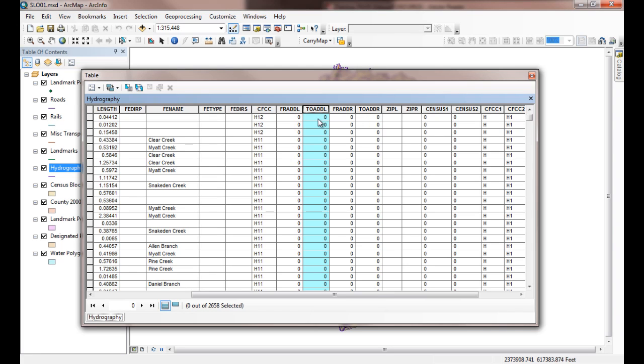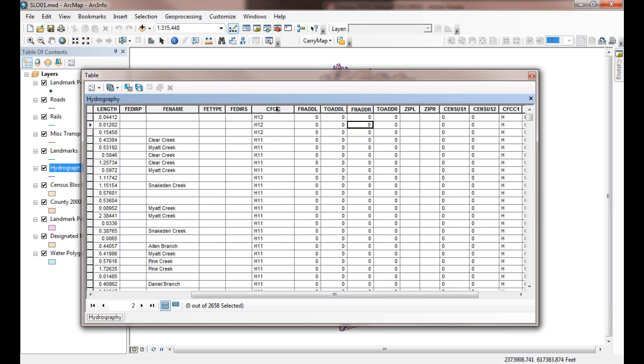Whether a column is numeric or not, it will be right justified. Notice the zeros in these columns are right justified. And if you expand the column a little bit so you can get enough blank space in there to see, your CFCC column is a string. And you can tell because it's left justified. And notice the name, it's left justified.